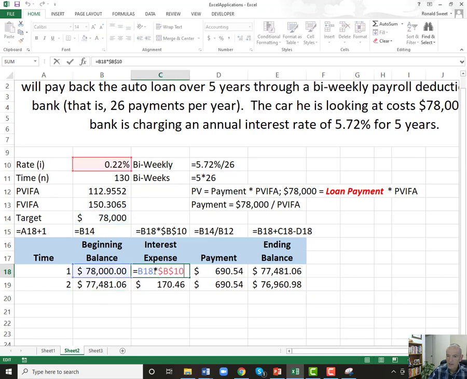All right, so the beginning balance was our target. The interest expense is the B18, that beginning balance, times B10 with B10 locked in. The payment is your target amount that you're borrowing divided by your interest factor, the present value interest factor for an annuity. Your ending balance is beginning balance plus interest expense minus payment. When we do the future value problem, we'll be adding all three of them, but here we subtract the payment.